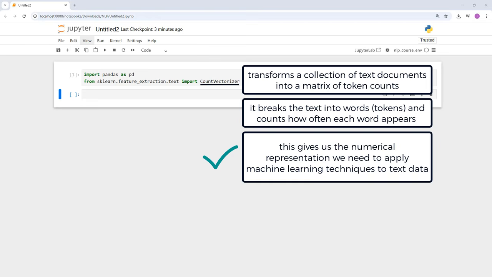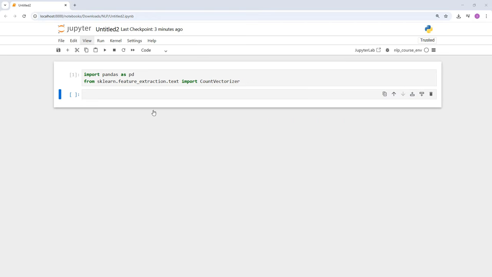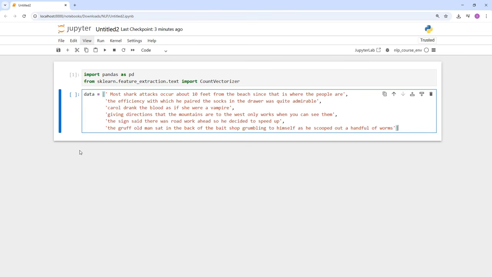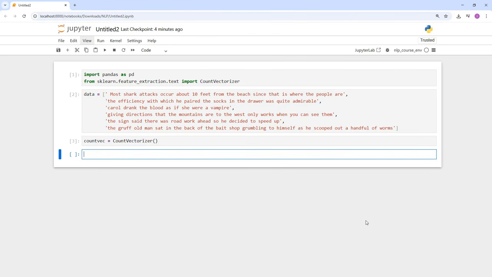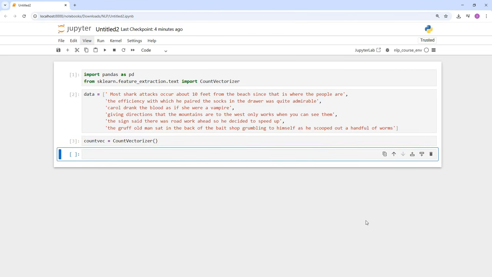Exactly what we need. The data that we will be using for this example consists of 6 random sentences stored in a variable called data. Creating a bag of words is straightforward. The first step is to initialize the CountVectorizer class. We'll store it in a variable called countVec. At this stage, we're not passing any parameters, so we just use empty brackets. This sets up CountVectorizer with its default settings, ready to learn the vocabulary from our text data.